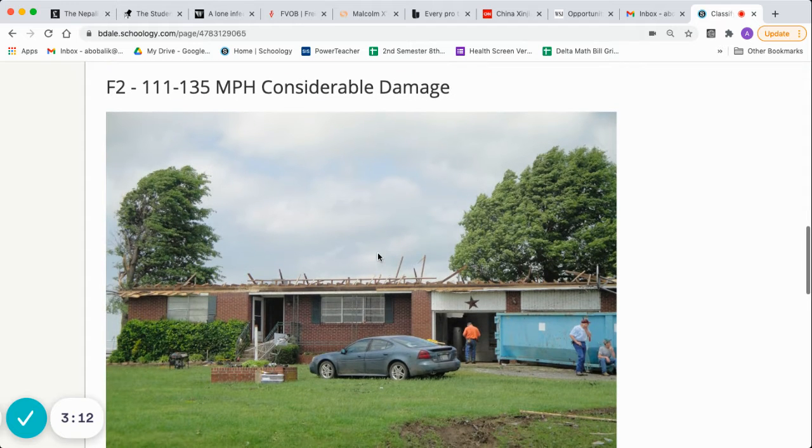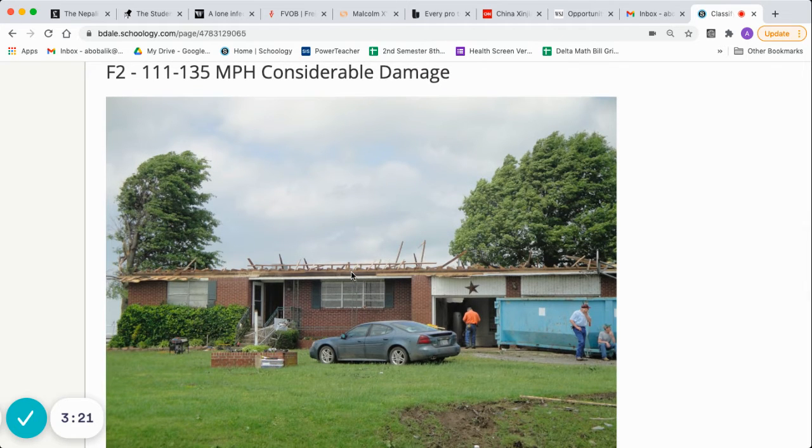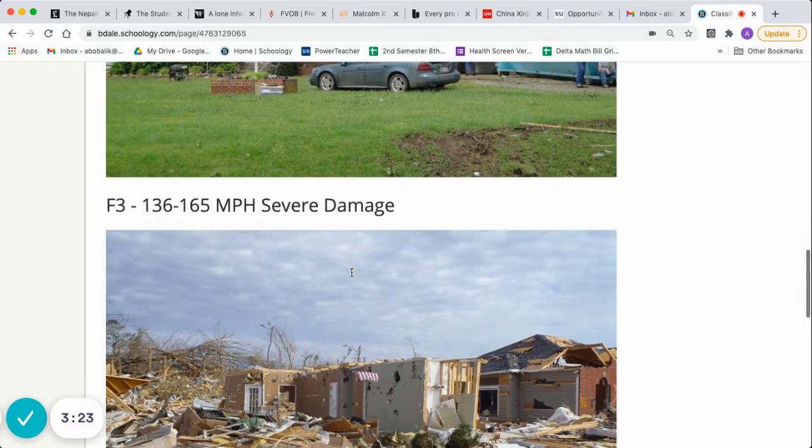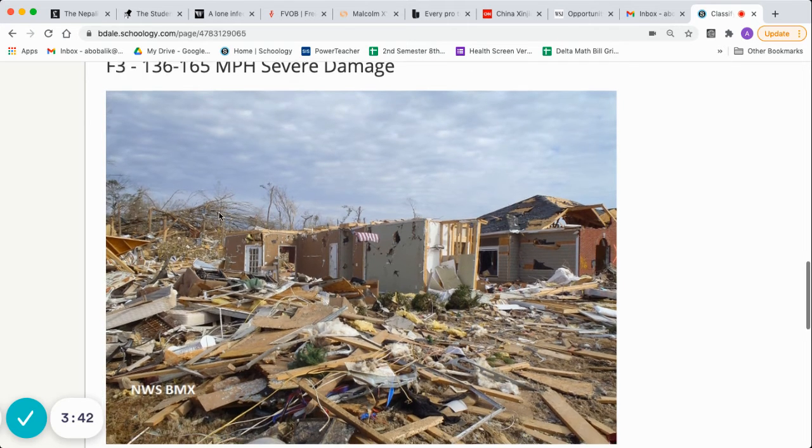F2. More significant damage. Here the roof is totally gone. That's a problem. So you get to be considerable damage with an F2. Now we're going to F3. Now you're starting to like knock walls over. It looks more like, hey, a bomb went off rather than a tornado. You'll see trees completely ripped out at the roots, knocked over. Mature trees being knocked down. So F3 is severe damage.